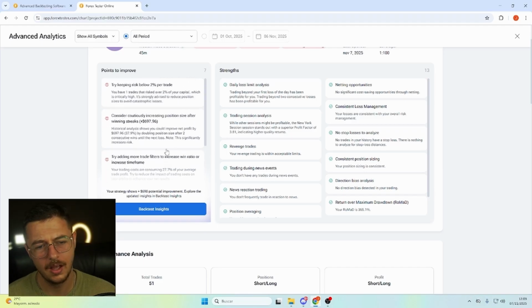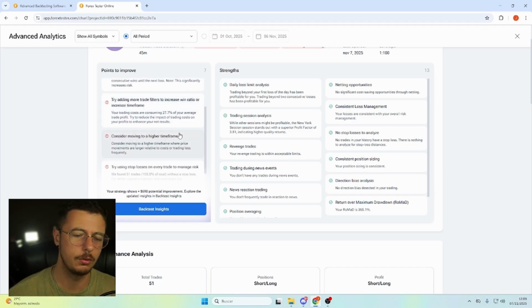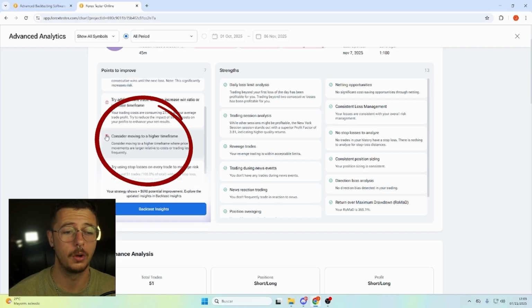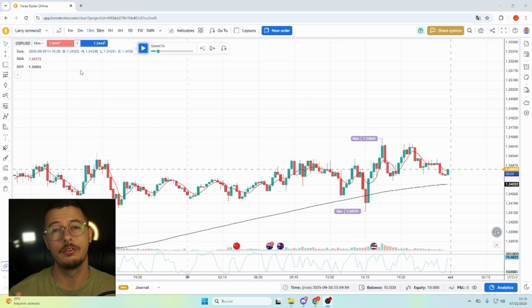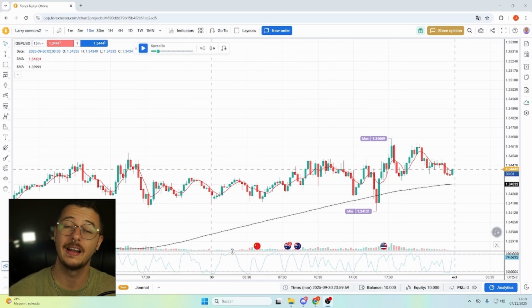So basically I don't want to add too many, or it's going to be too confusing. So I think I'm going to add some of the filter and consider moving to a higher time frame. So now we're back on our fresh copy on Forex Online. As you can see, Larry Connors 2. And basically we are going to implement some things that we saw on the analytics inside.